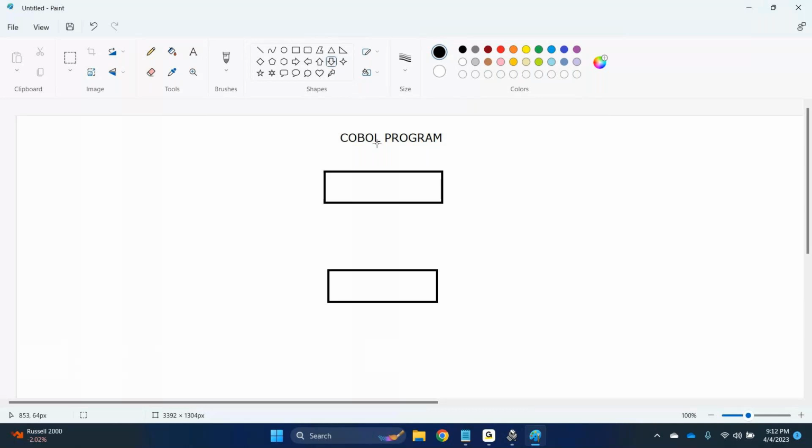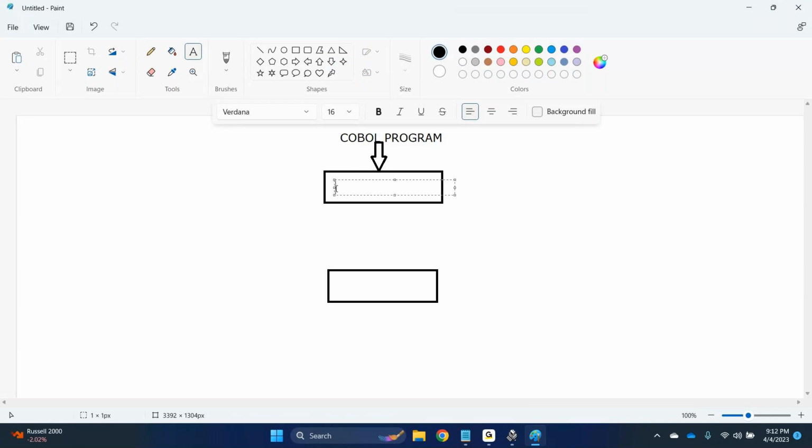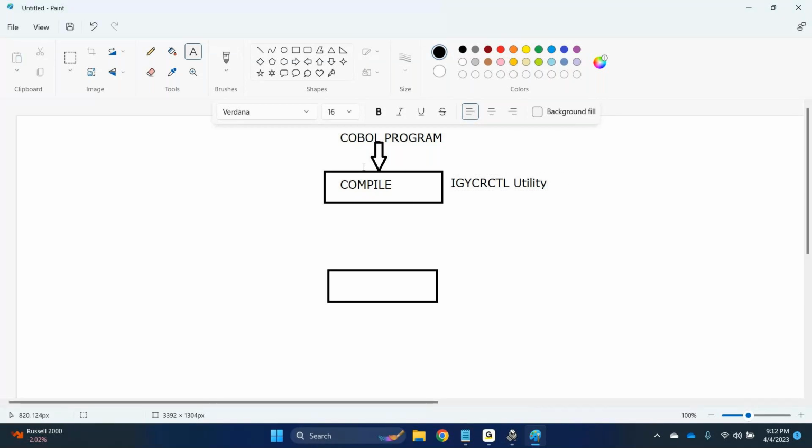So this will be the input for the COBOL compile step. This is called the compile step. We use a utility called the IZYCRCTL utility. What is the purpose of this utility? It will check whether the COBOL program written is syntactically correct or not.